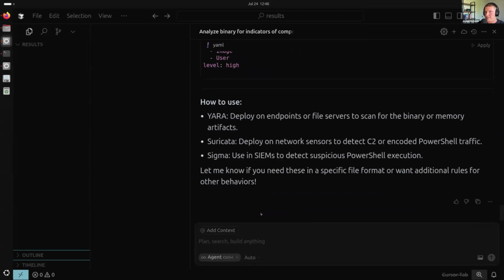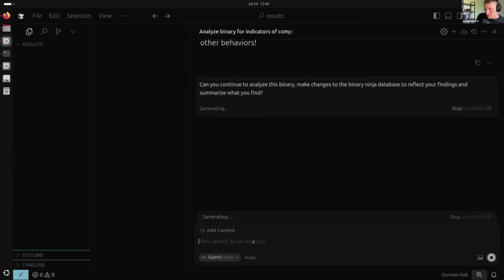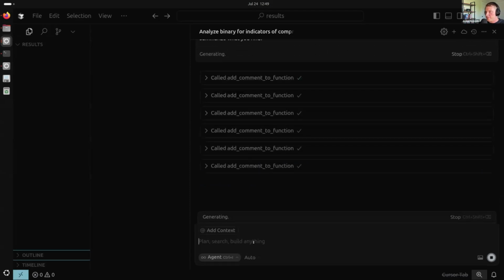And we can even say things like, hey, can you continue to analyze this binary, make changes to the Binary Ninja database to reflect your findings and summarize what you find. So in this instance, I was just asking it to retrieve information, but now I'm actually asking it to modify the database. So we'll see kind of what it does.